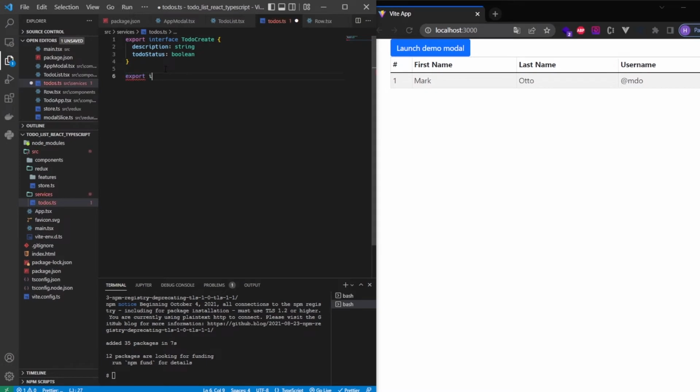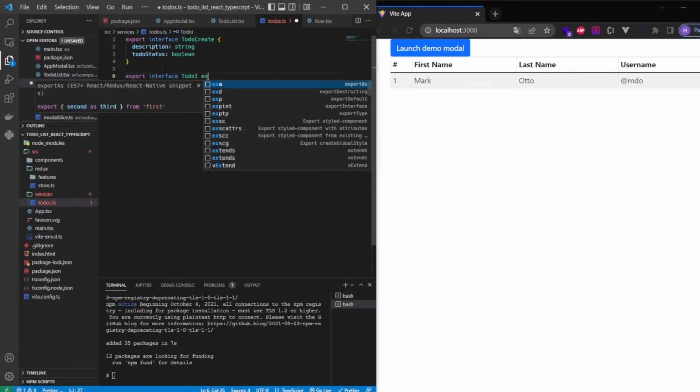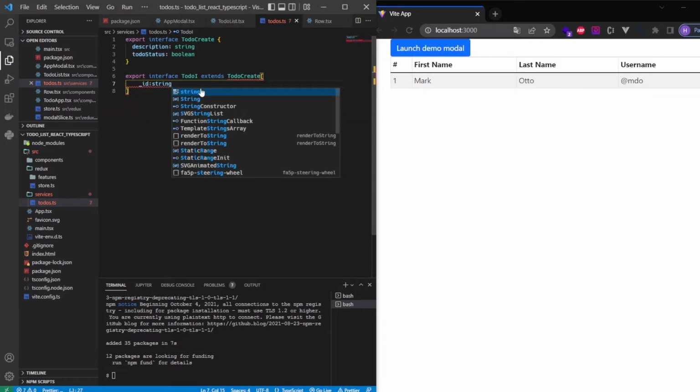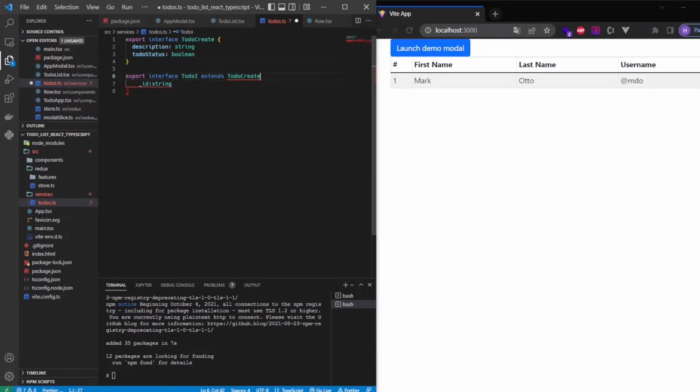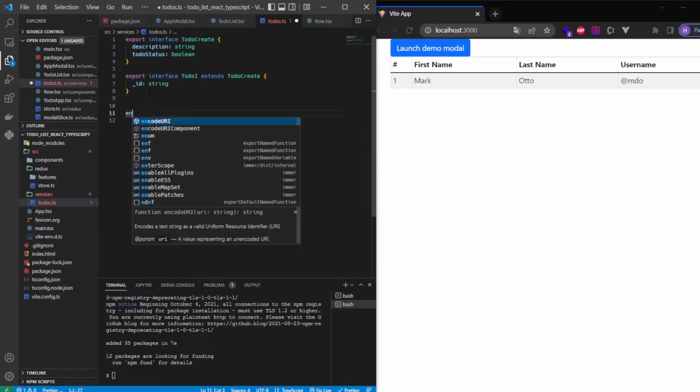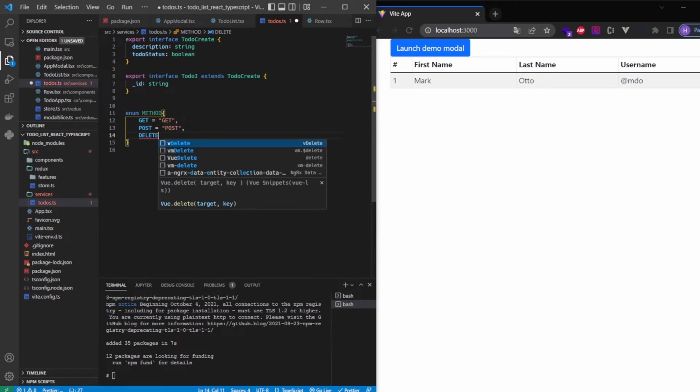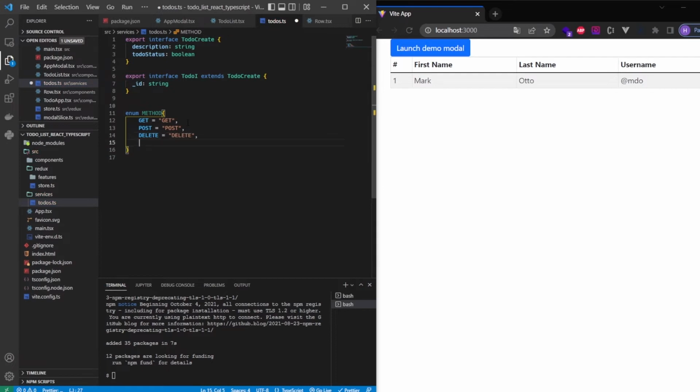Next, we create another interface, ToDoI I call it here, which extends ToDoCreate. So this thing here, ToDoI, has both of these properties, but it also has an ID, which is a string. And I have an error here because I have used wrong brackets. Okay. And also let's create an enum, which I call Method. And in this enum we have get is equal to get, post is equal to post, delete is equal to delete, and put is equal to put.